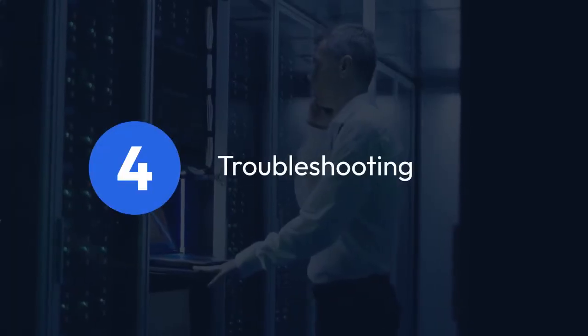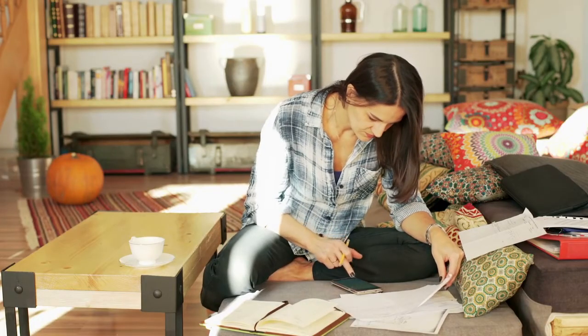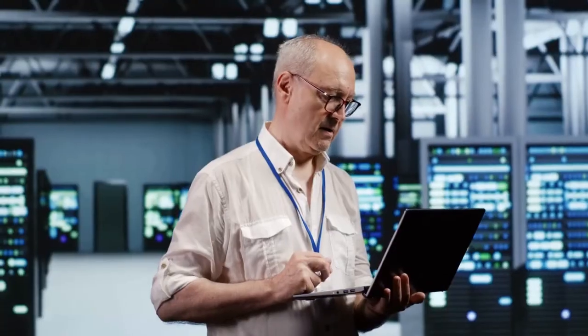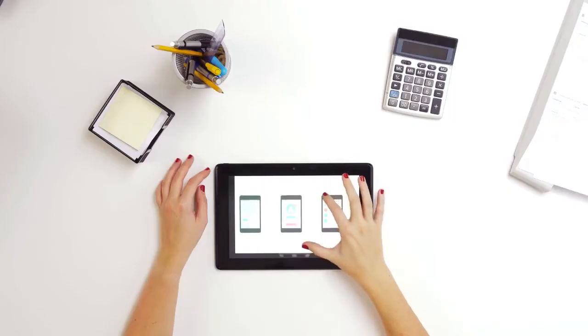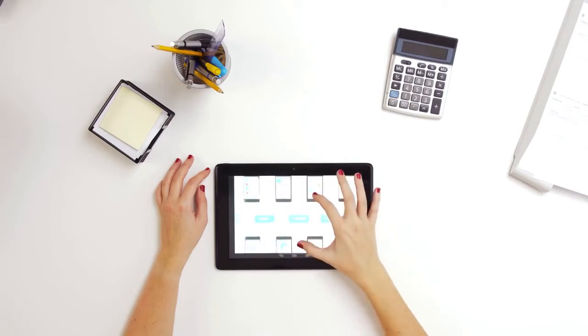4. Troubleshooting. If none of the above works, there are several things to consider. Make sure you have the necessary software installed, like Citrix Workspace. Check your internet connection to ensure you have a stable connection. Also, make sure the remote desktop server is active and accessible.